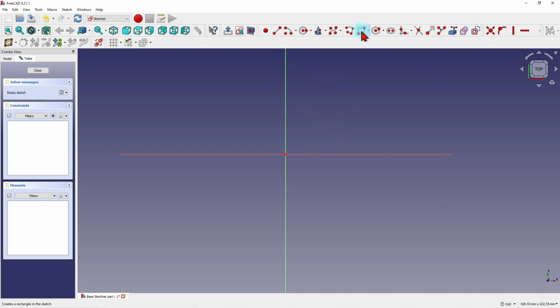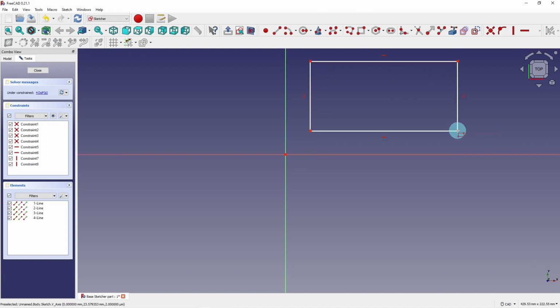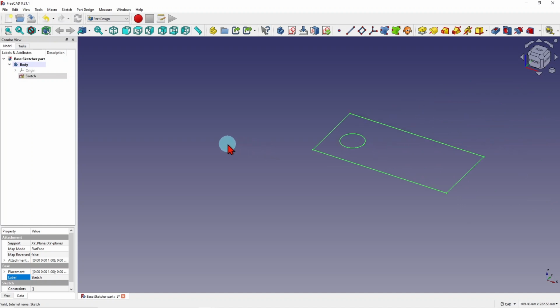Okay, now I can create some geometry. I create a rectangle, and then maybe I'll put some hole inside this. I'm not going to constrain this right now. Before we get into constraints, I want to get a few things out of the way. We will get into constraints in detail in my next tutorial, which is part two of the sketcher. So let's not do that right now. Let's close it out. This is good enough. This is some geometry we have created, and as you can see, it's lying on the XY plane.